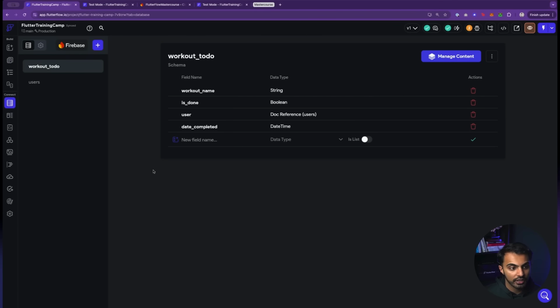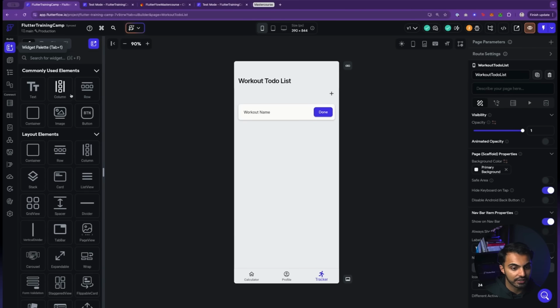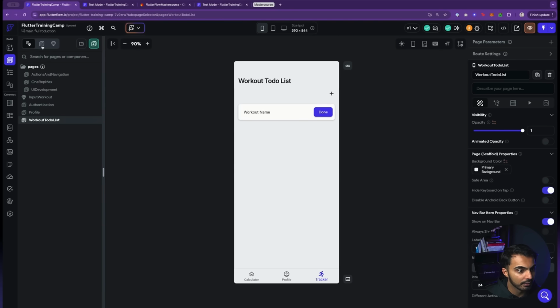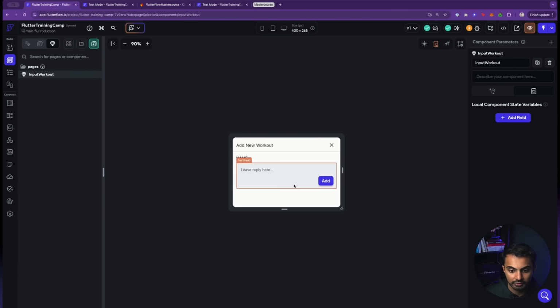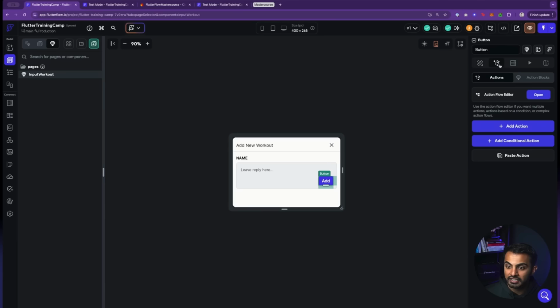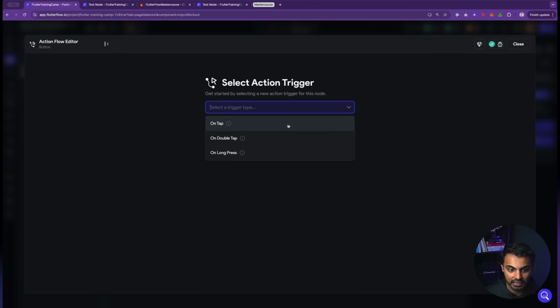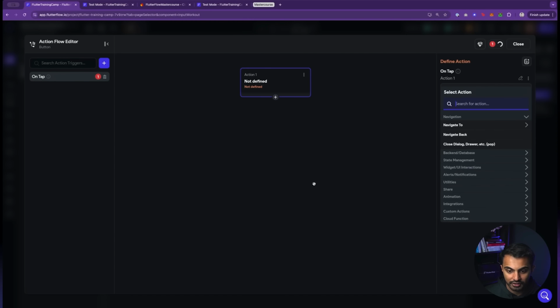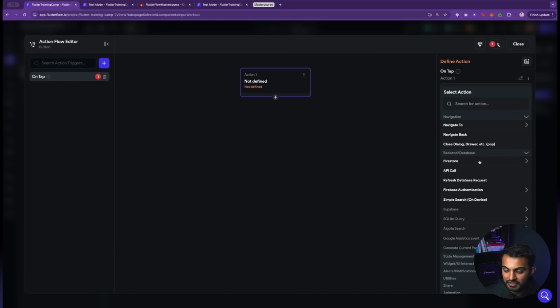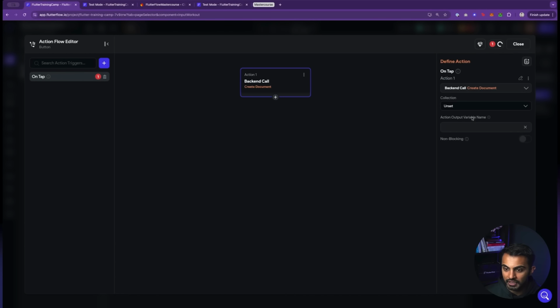All right, so now we are ready to insert data into this collection. So I'm gonna head back to our component here for input workout. When a user clicks on add, I want to insert a document into that collection. So I'm going to add an action trigger here. Then we will go to backend database, Firestore, create document. Right here, you can select the collection that you want to insert into. We're going to tap on workout to do.